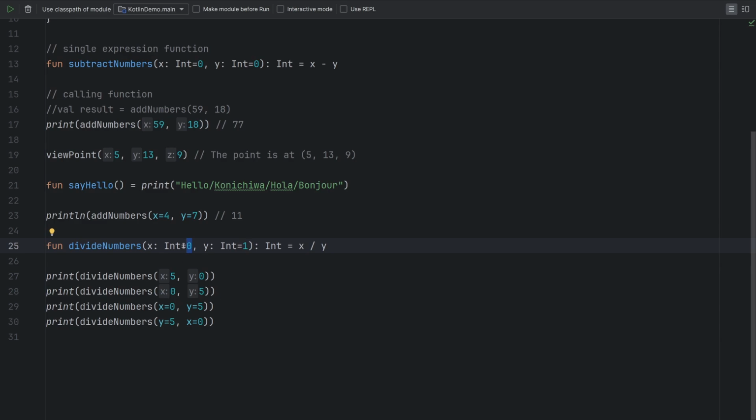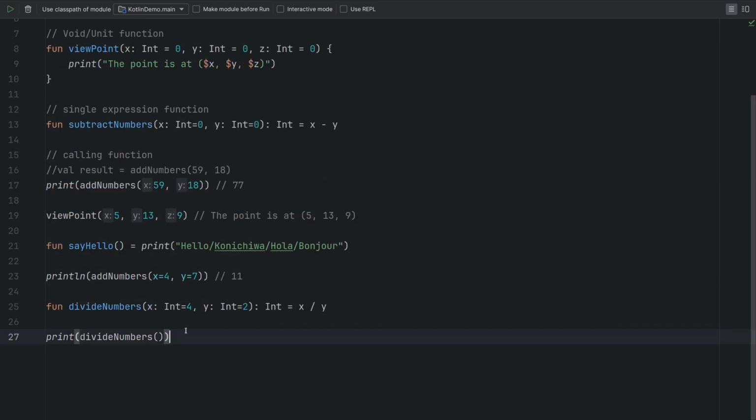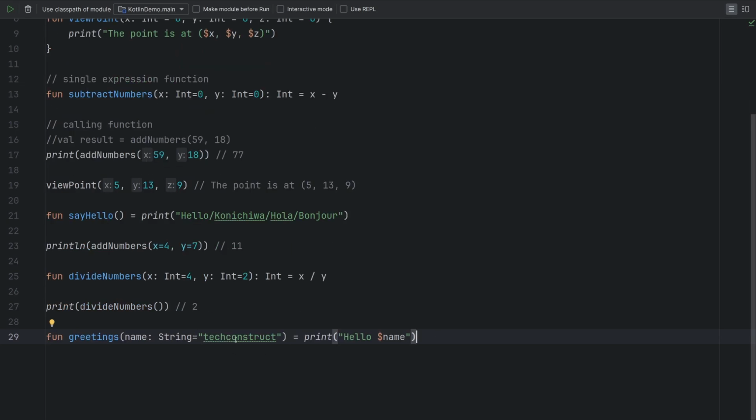So for instance, let's change our default parameters in the divide function to x defaulting to 4 and y defaulting to 2. It becomes perfectly fine for me to do like what we're doing on line 27. Print divide numbers, and I don't pass anything in. Since I don't pass anything in, our function is going to use the default parameters 4 and 2, and the result will be printing 2 to the screen. And of course, you can also do the same thing with strings, doubles, floats, any value really.